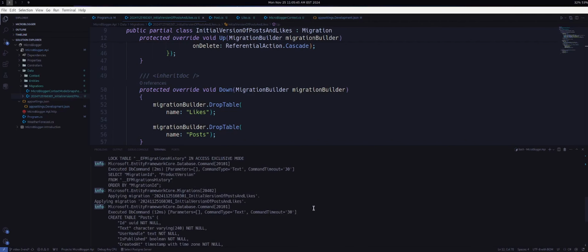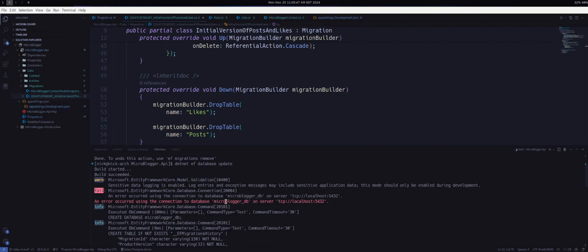All right, so the first thing it did is say, hey, we can't connect to the database microblogger_db. That's because it didn't exist. So you see the first command it runs is create database microblogger_db. All right, so let's go over to Postgres and right-click on localhost here and hit refresh items. You see now we have this microblogger_db database. Great. So we expand the public schema. We have our likes table, which has our post ID and our user handle. And we have our posts table, which has ID, text, user handle, is published, created at, and last edited at.